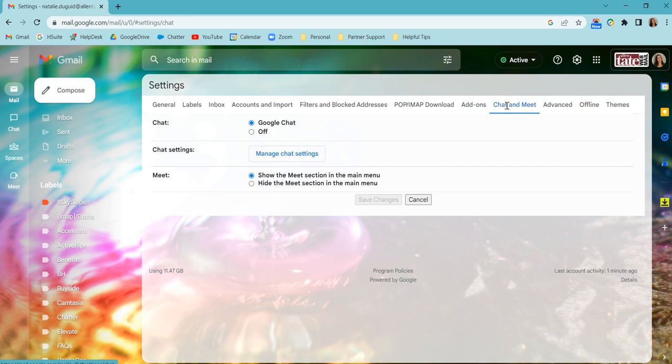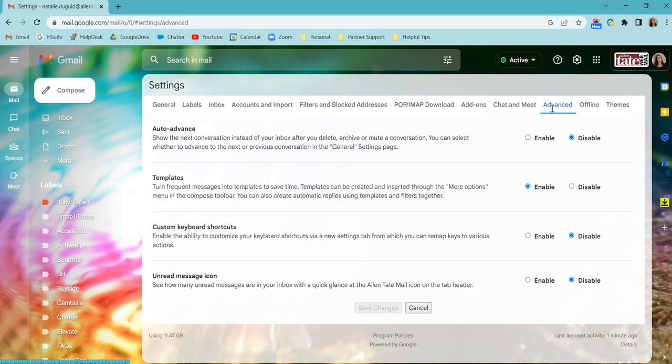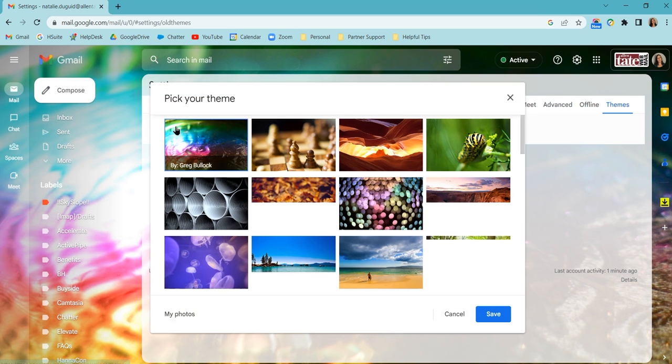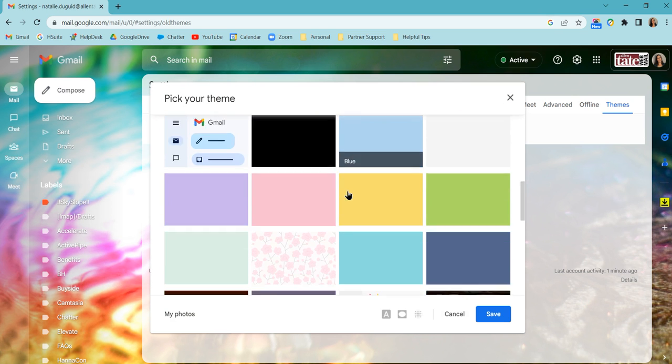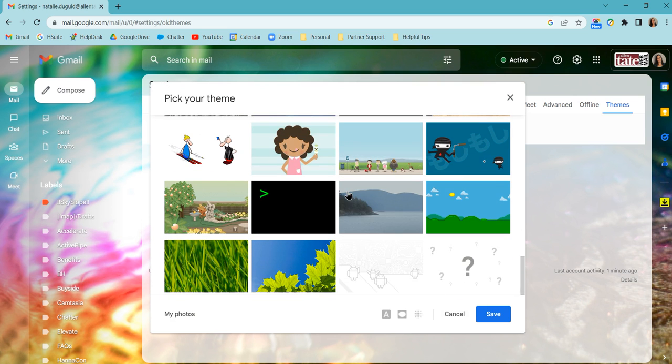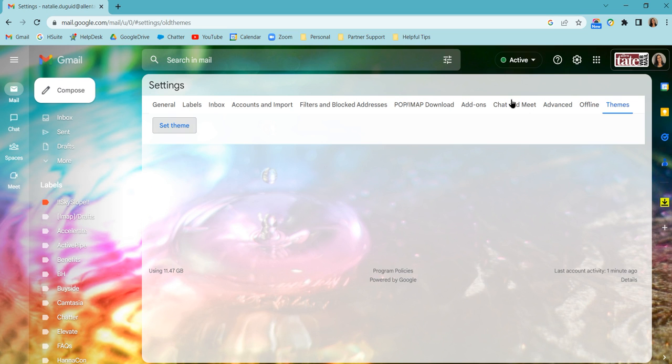Chat and Meet is simply for Google Chat if that is something you use with other Gmail users. And then we have our advanced. So again, while we're in settings, I'm going to have you turn on templates. Here, we'll go over that in a little bit more of an advanced course, and we'll dive into filters a lot more there too. And then just simply themes. If you want to set a theme, you have different ones to choose from. That will just be in the background. You can see. And so that's going over your settings in Gmail.